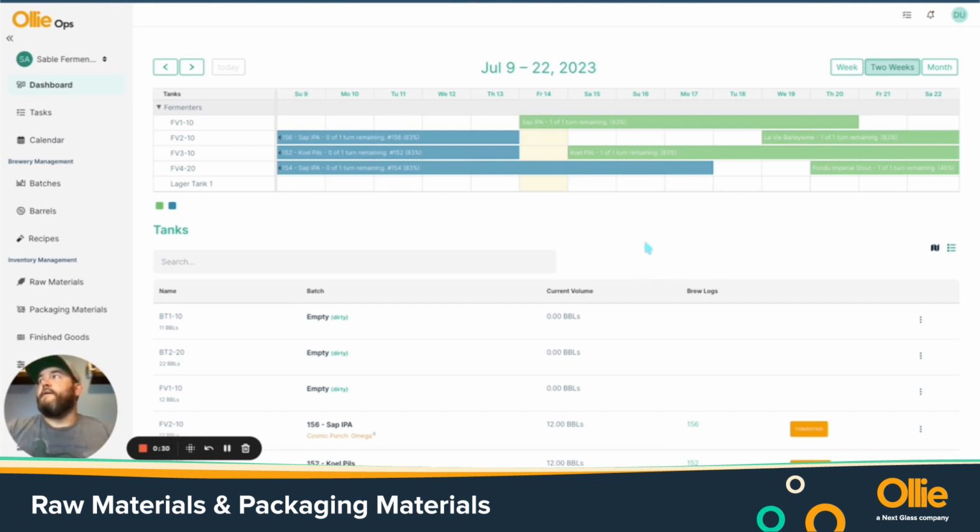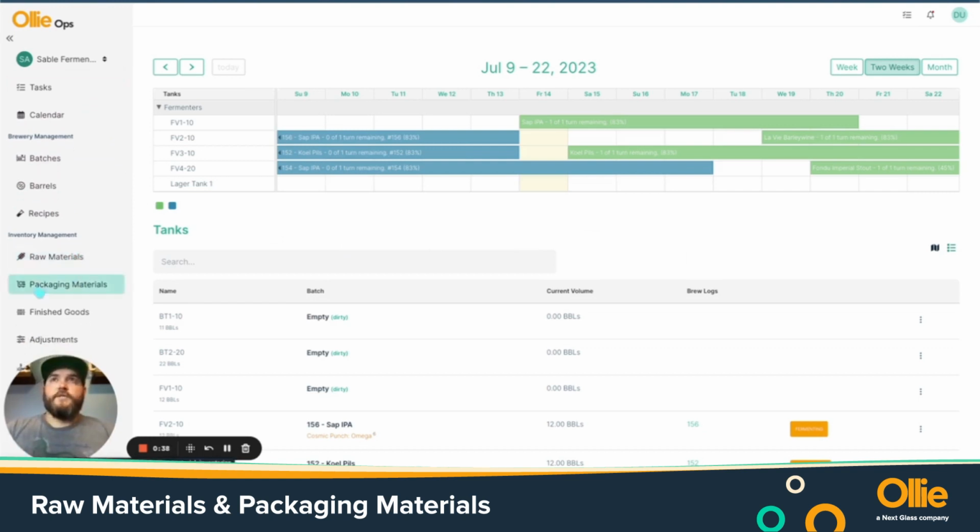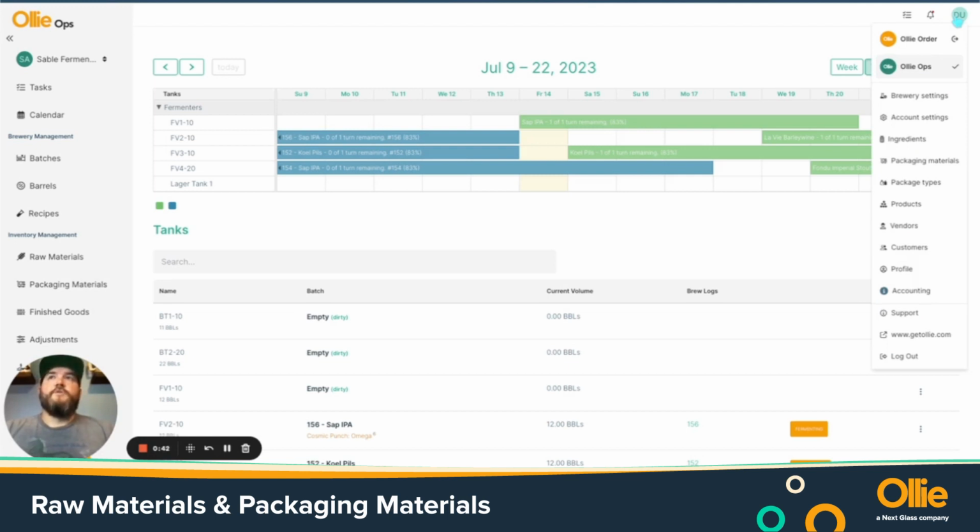When looking at Ollie, there's two sides to the system. There's the left-hand side, which shows all of your action items, and when it comes to inventory, what you actually have on hand. And then there's the right side, which shows all your actual inventoriable items.